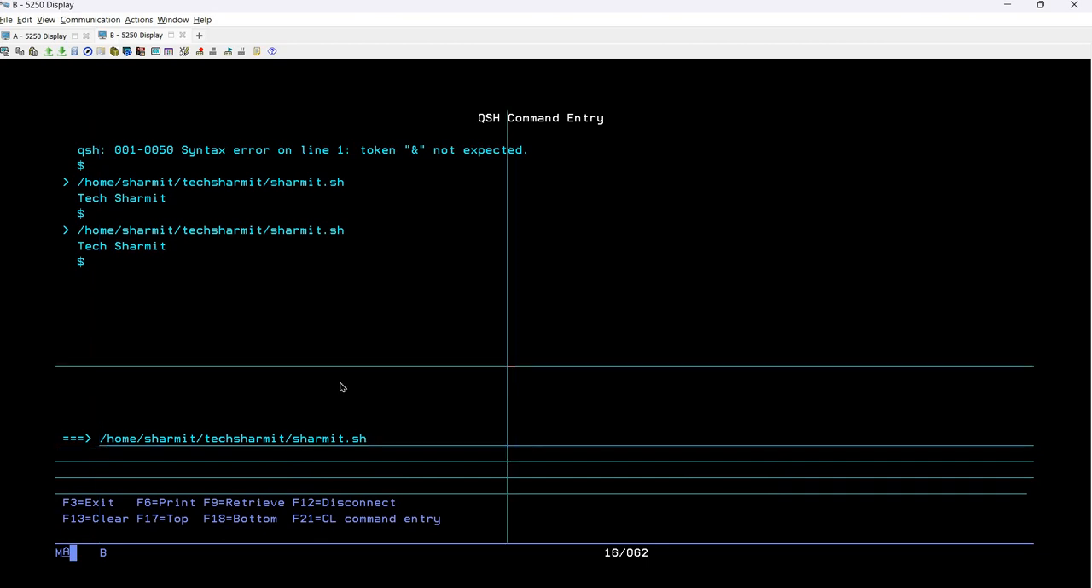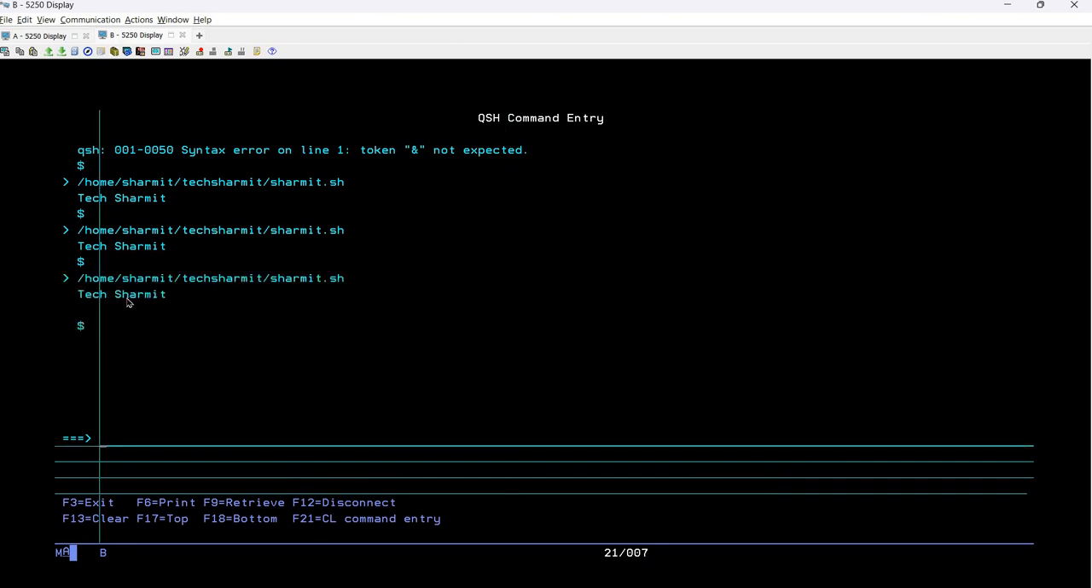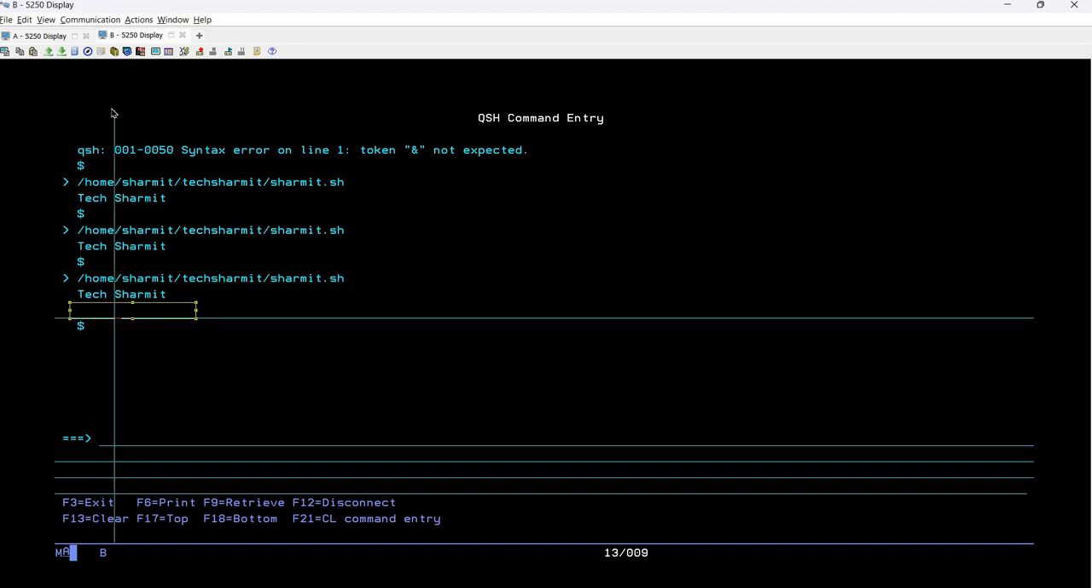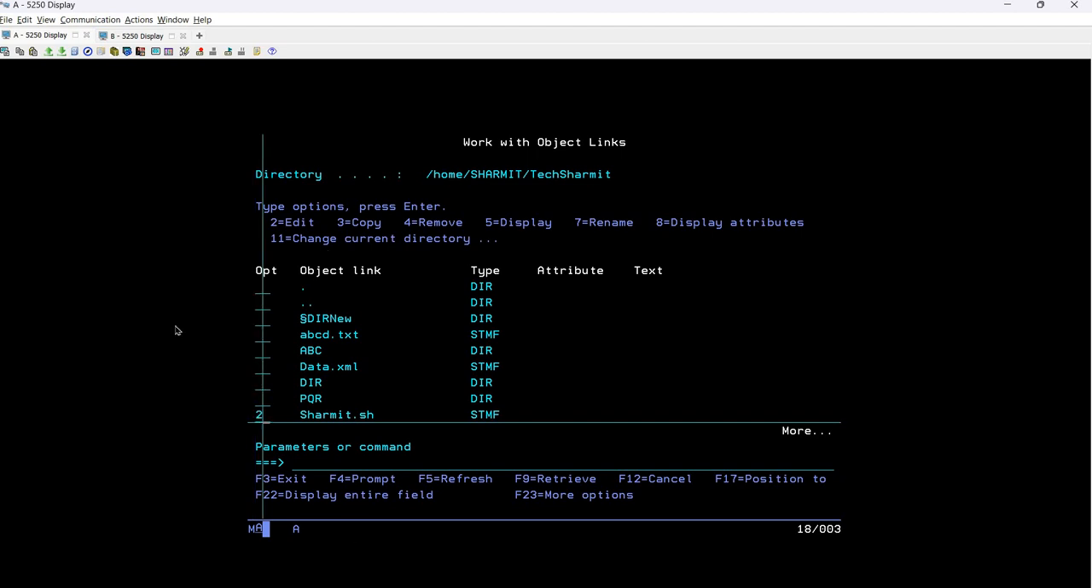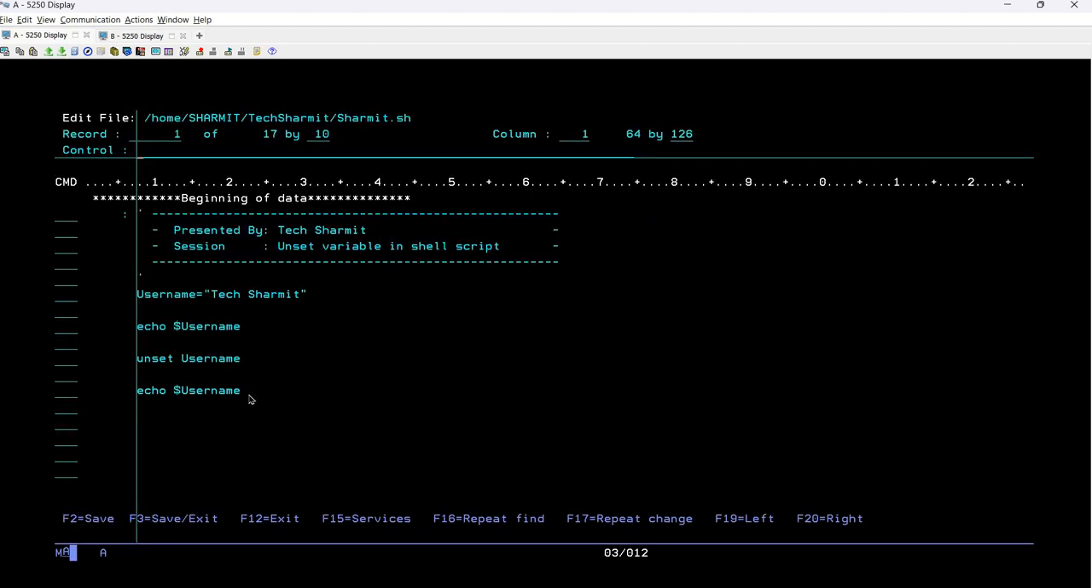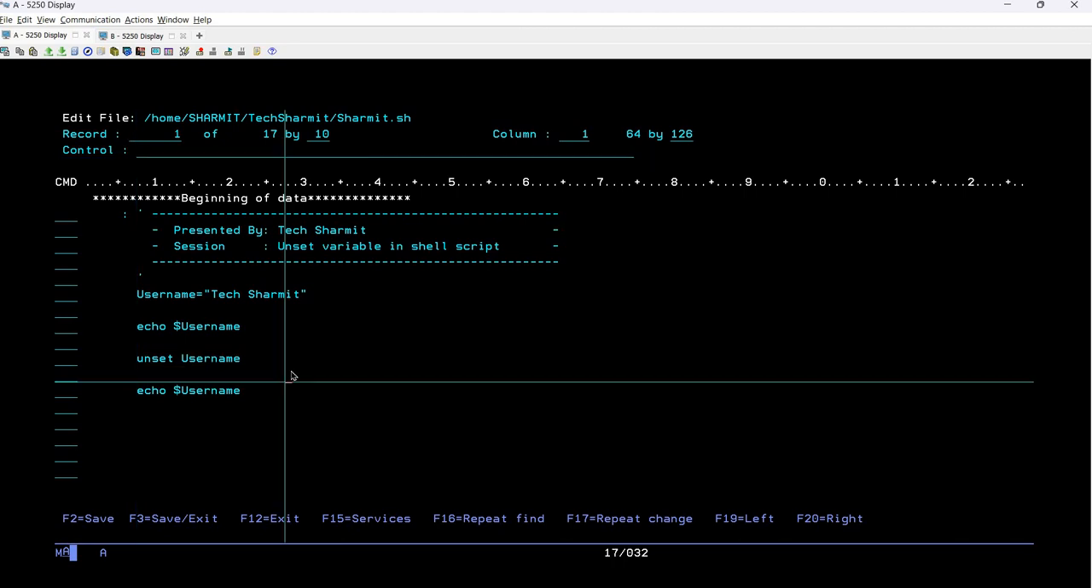Okay, so I'm pressing enter here, and you can see this time it is printing text Sharmit, only text Sharmit, not the other one. Why? Because after printing this first text Sharmit, we have used the unset command, and after using this unset command, it just released the memory for this particular variable. So this is also an interview question, like what does unset mean?